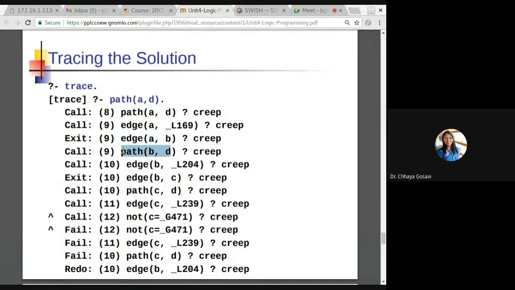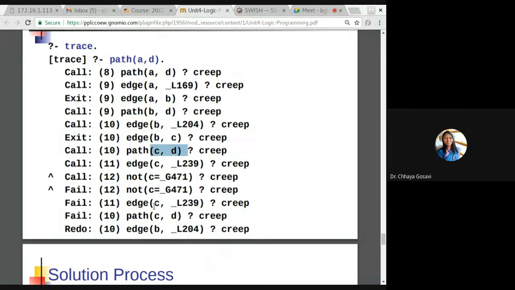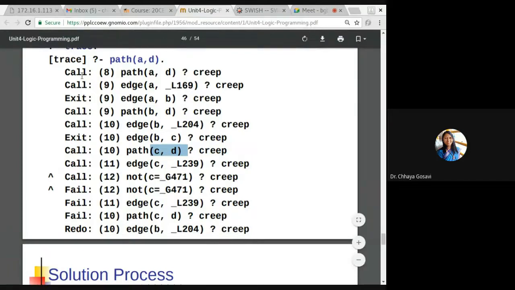So it will check, is there a path from B to D? Second part of the rule: edge from A to X and path from X to B, sorry. So is there a path from B to D? First it will call, is there a path from B to any node? And so there is no path from B to C, and path from C to D. Like this, it will continue till you get the true answer for both the sub-goals of your rule. So this is how you can check step by step execution of your code with the help of trace.